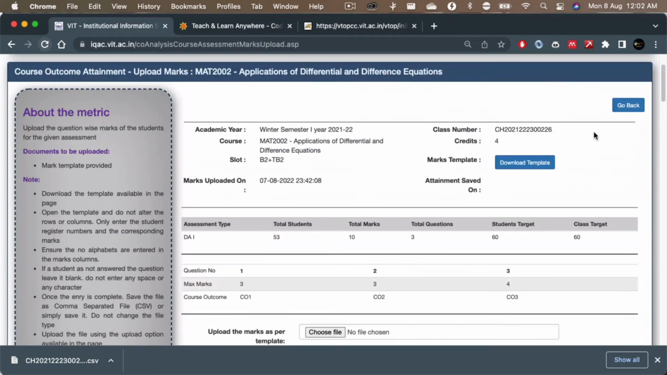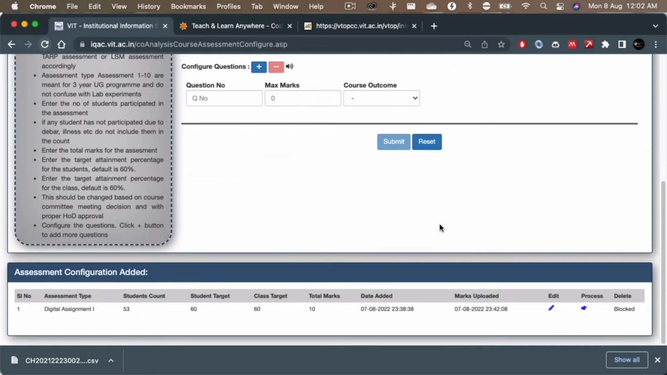Now if you come down here, you see that previously "mark uploaded" was empty. Now it is actually showing me a date, and that means I have finished this process. It also shows that it's blocked. Remember, in the earlier case it was showing the delete option, because we confirmed and saved that this particular assessment is correct.